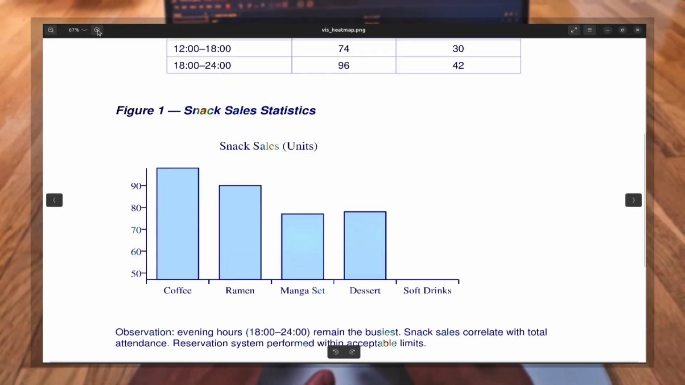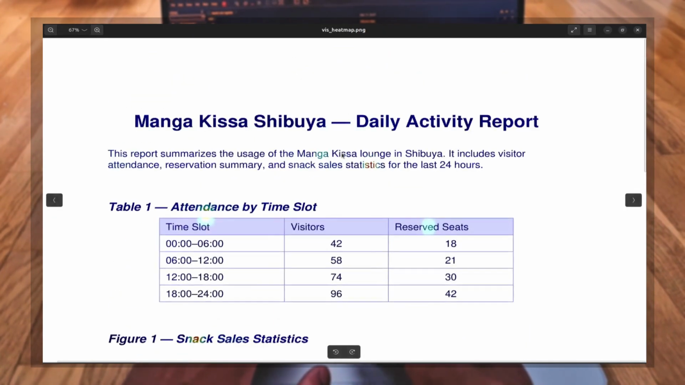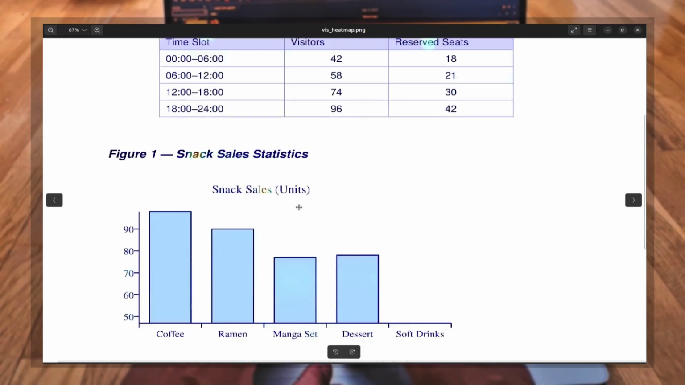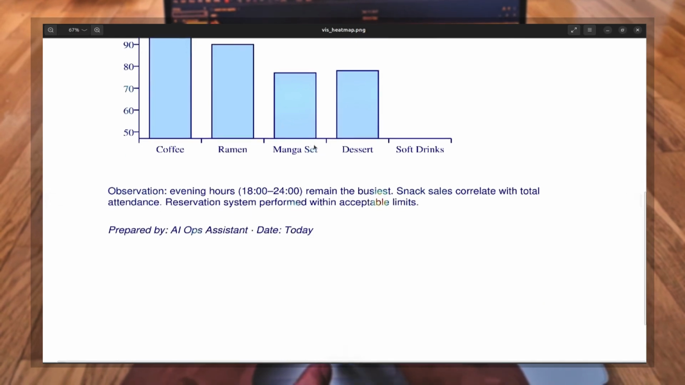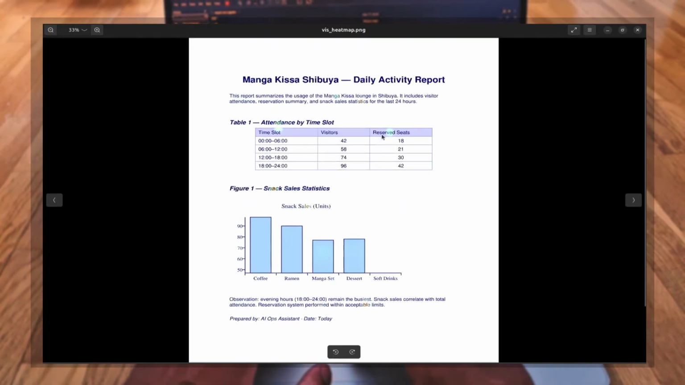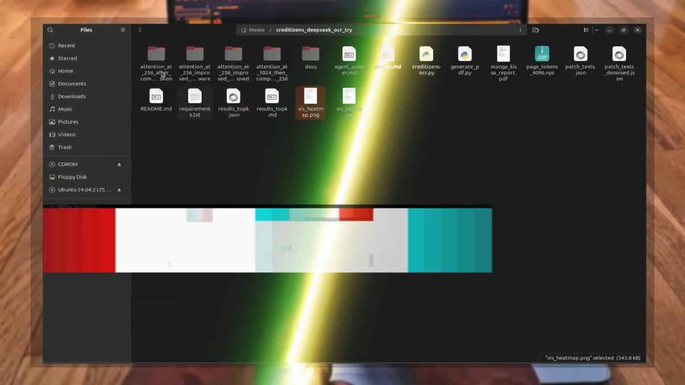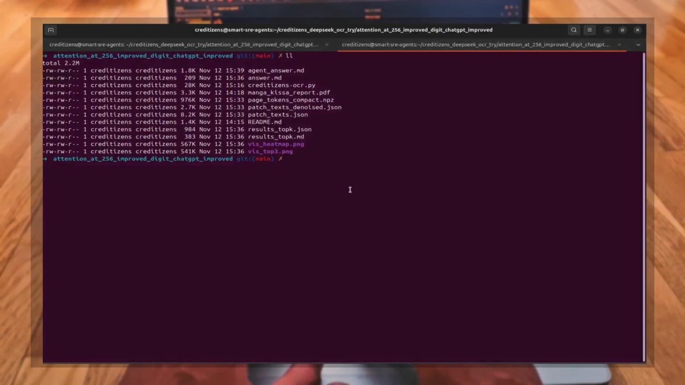And after here we get the heat map. You can see here at Mangakisa, it went through statistics, reserved time slots, the snack sales, just to see what it has checked. Remain busiest, acceptable limits. So we got this little heat map for each model we've seen, showing what it has selected, the data extracted.